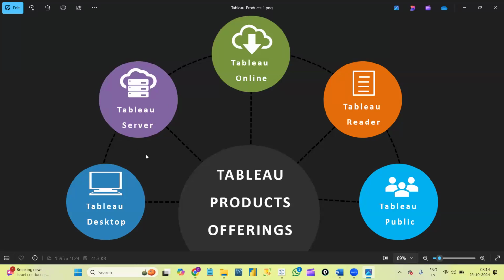Or else I can say we'll have some kind of site role permissions. Like if we use Google Drive to share a document, we can give access to the file, either read-only permission or editable permission. In the same way, whatever dashboards we are publishing or sharing with someone, we can give some permissions, and that is called site roles.